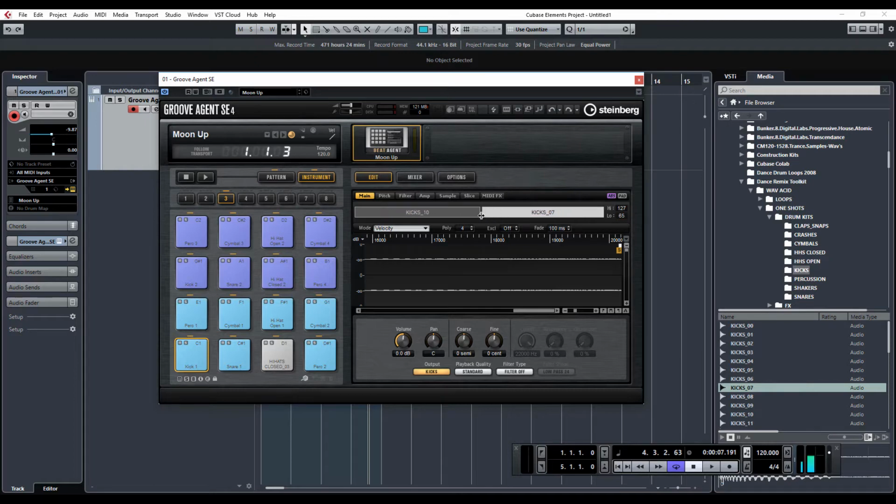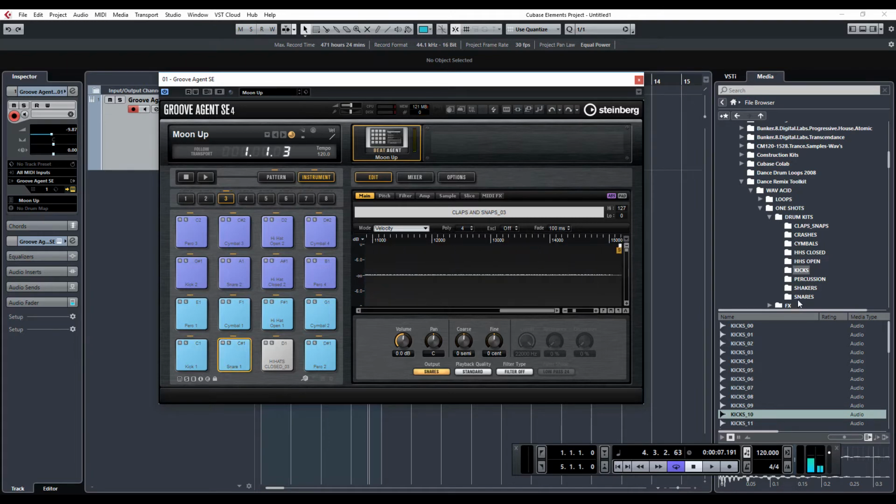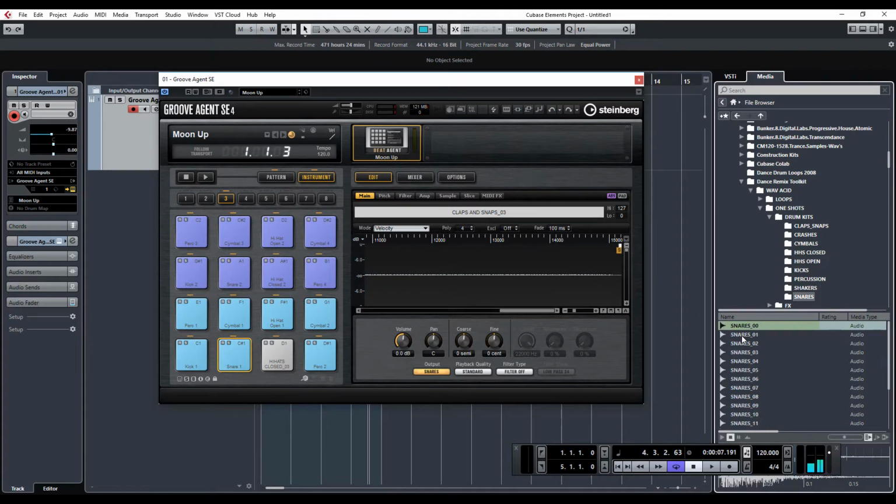So we're not doing that in this instance. All we're doing is just replacing the samples. So let's just drag that across, and there you go. So there's our kick. Let's go to snares. Let's use that one. Drag it across.